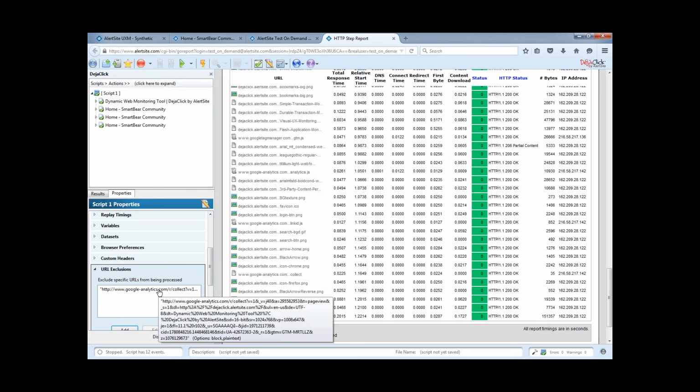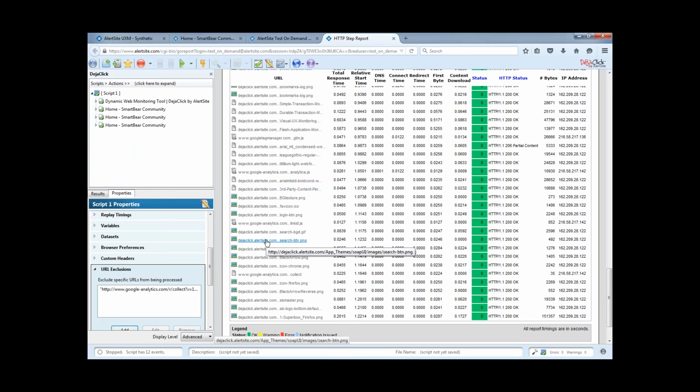And what that means is that next time I run this test, that Google Analytics call will never be made, and my marketing department will be happy, or anybody else who's using that Google Analytics tool will be happy that I'm not skewing their metrics and their data synthetically.